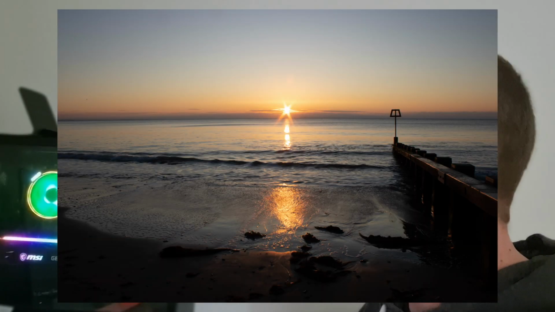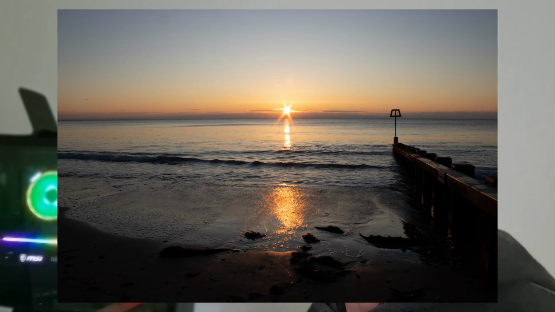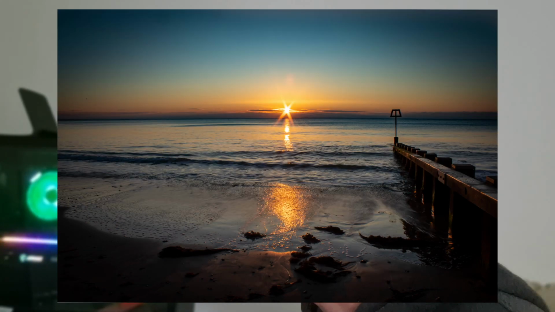So let's go on to the RAW. Now the RAW, as you can see here, is very flat. There's no colours or anything. You think, why would you shoot in RAW? Well, the reason is because from that, when you do your post-production, you get this.